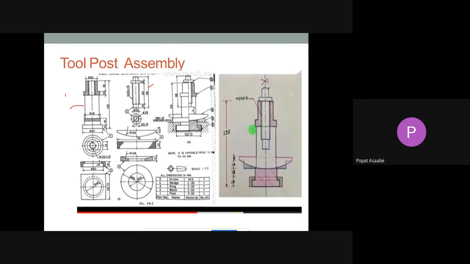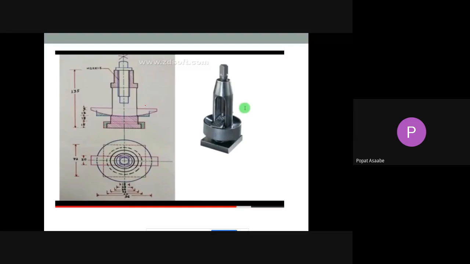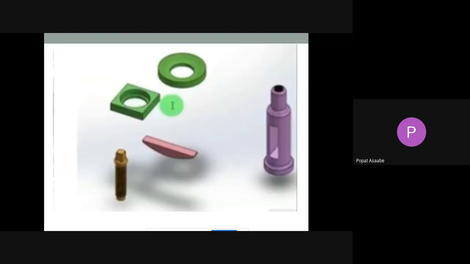Okay, then how to prepare that assembly, how we have prepared this assembly. First of all we have to draw this portion. Then this block we want to insert, then this ring we want to insert, then this wedge we want to insert, and then we have to clamp it with the studs. Okay, in this manner we have prepared this tool post assembly. Also you can practice. See, these are the 3D parts of that tool post.